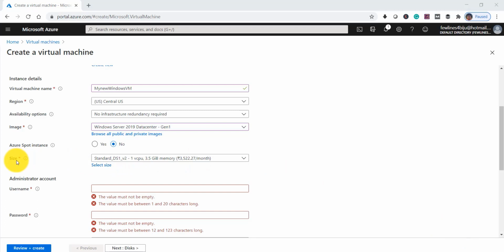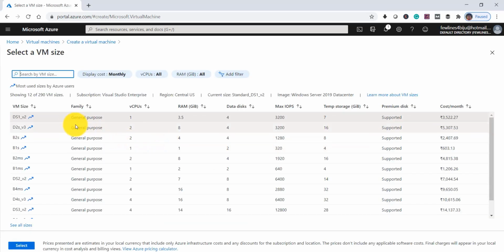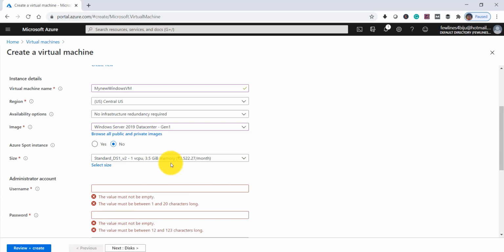Then you have to choose the size of the VM. Based on the size you choose here, you have to pay for that. This is the pricing model for that. If you want to check other sizes, you can click here, select size. Based on your business requirement, you have to select the pricing model here. Let me choose the first one.